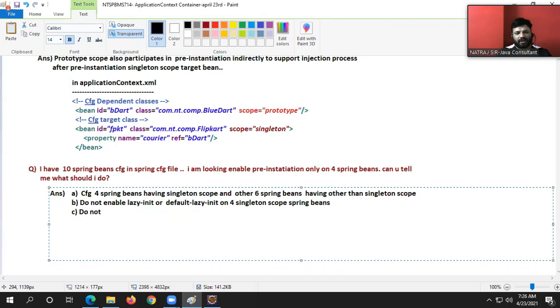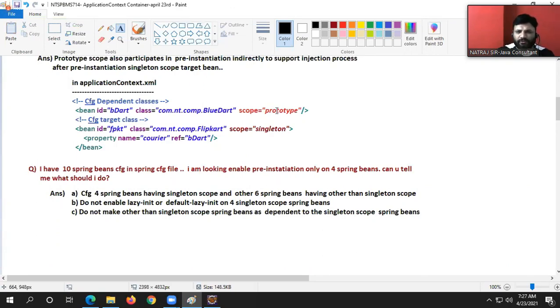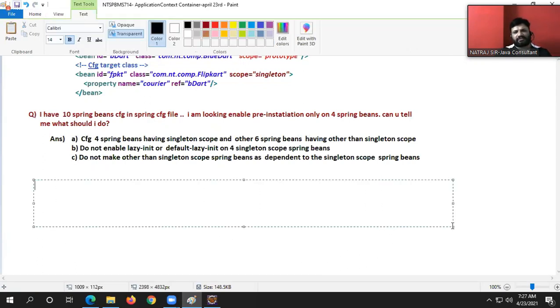Next, don't make other than singleton scope Spring beans as dependent to the singleton scope target beans. I hope you are understanding. So if you do this one, then we can enable pre-instantiation only on singleton beans, boss. Only on singleton beans. Okay, guys. Next.